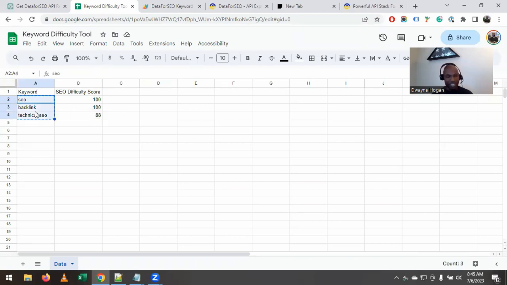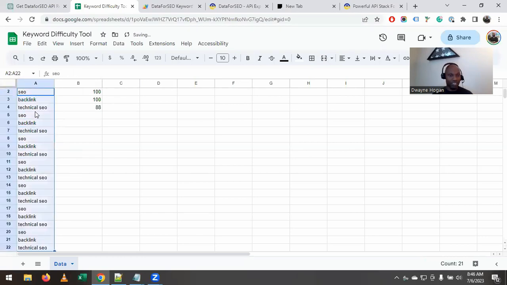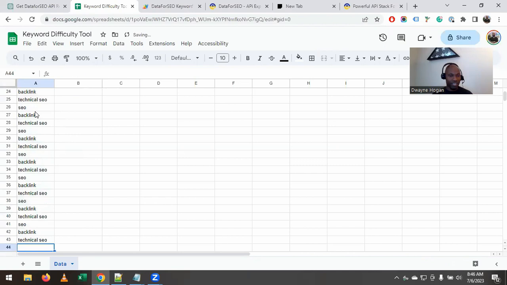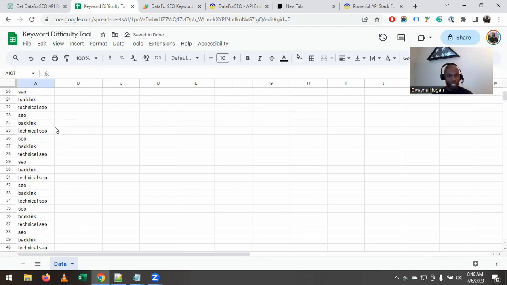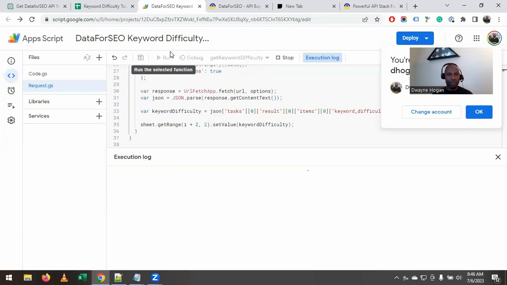I'm curious, if I do a bunch there, what does that look like? All right, so I got about 100 or so, 105 or so keywords in here. Let's see what that looks like. So I'm going to run that again.